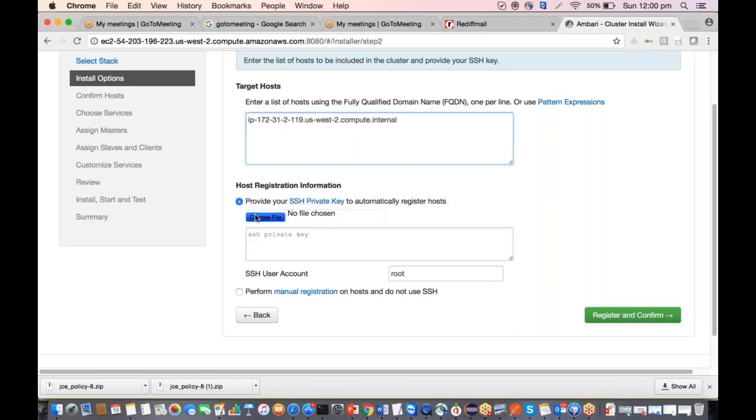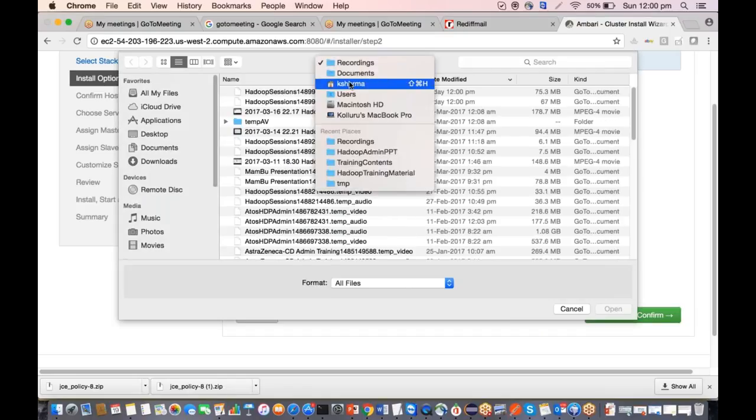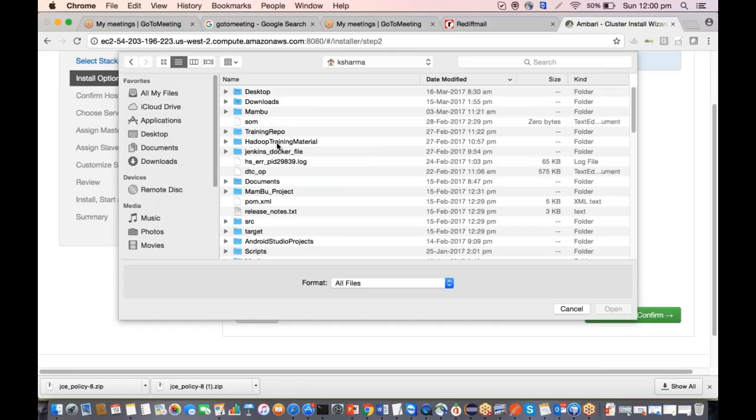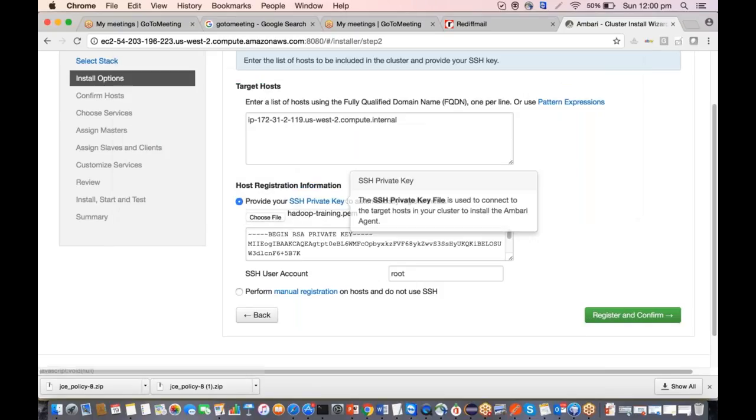I can choose the file here, and that would be my PEM file. This is my PEM file, and I will say register. I have to give the SSH user account. In my case, I have to give EC2 user because the PEM file is for the EC2 user, and as such the root user does not exist. You say sudo su minus, but it is through this user only.